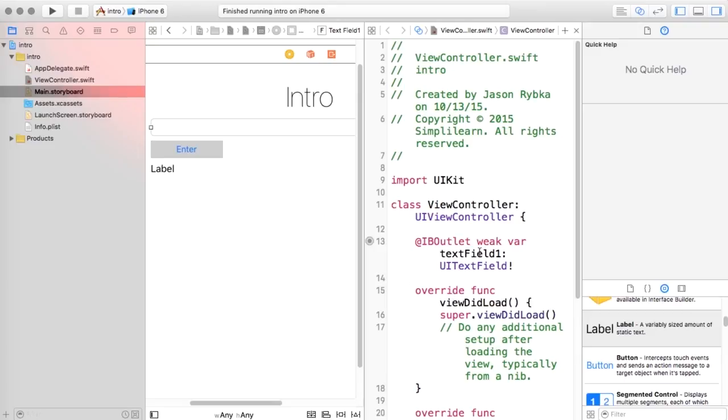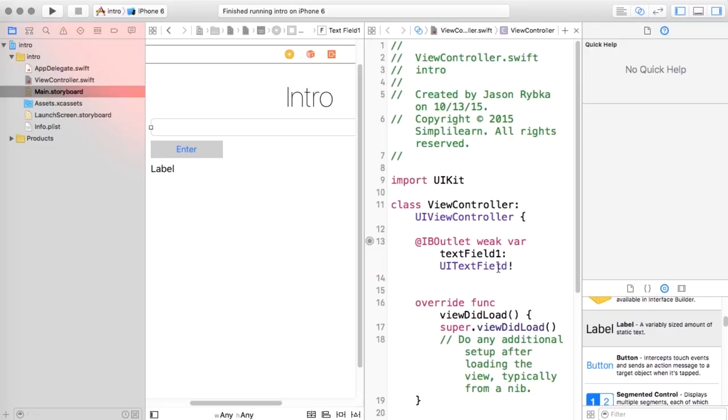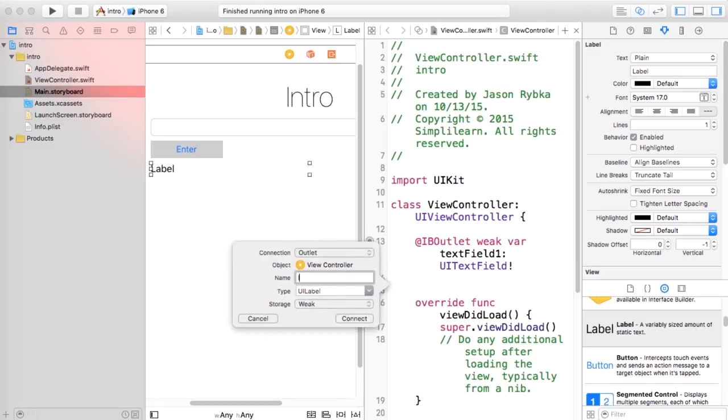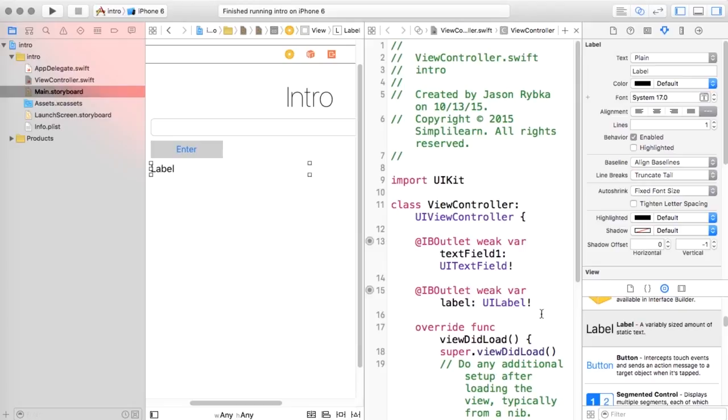Now we also need a reference to the label, so I'm just going to make one line of space and we'll just bring this label in. So we'll Control drag that in and we'll just call that label. And now we have a UI label and a UI text field.